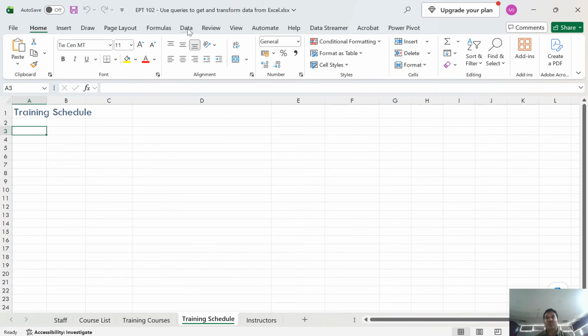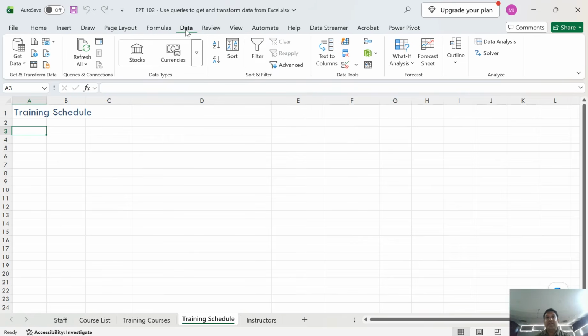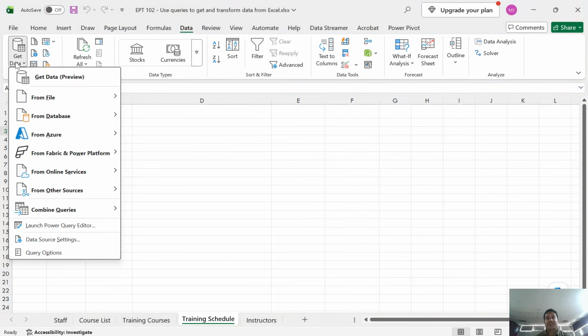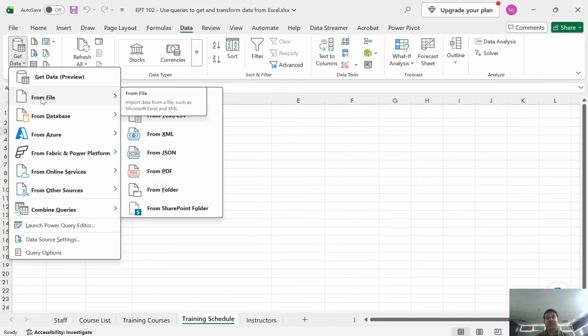First of all, let's go to data, then we have to go to get data option. Now since the data is coming from another workbook file, we have to go into the option called from file.